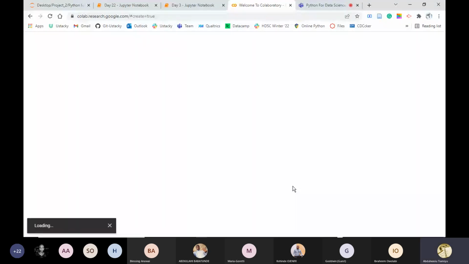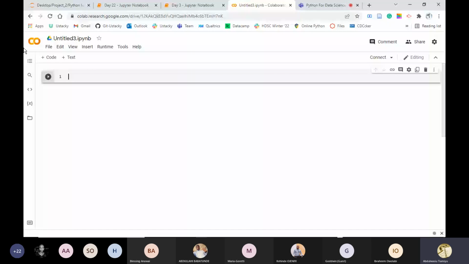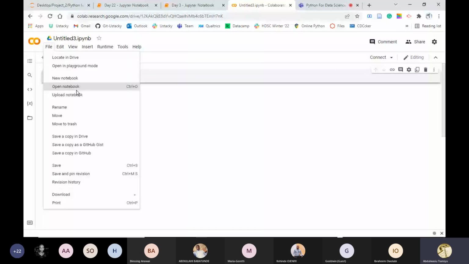This is a new notebook. So the interface looks exactly like the Jupyter Notebook. We just have some techniques. We have the file menu. From the file menu, you can open a new notebook, you can upload a notebook, you can rename your notebook, you can move to trash, you can copy, you can save to GitHub, you can have different versions of it. Then we have the edit menu.